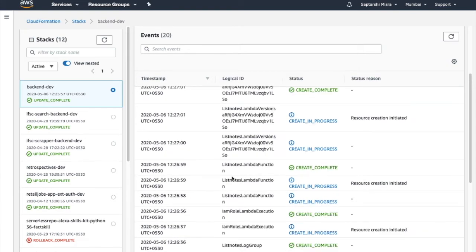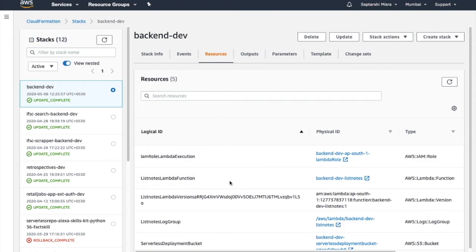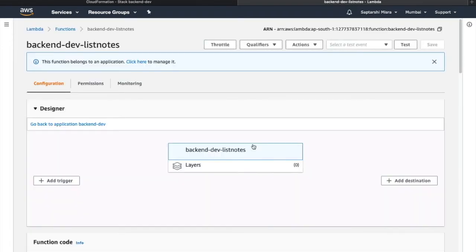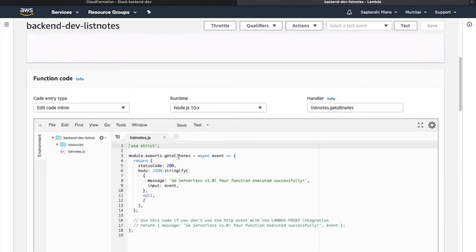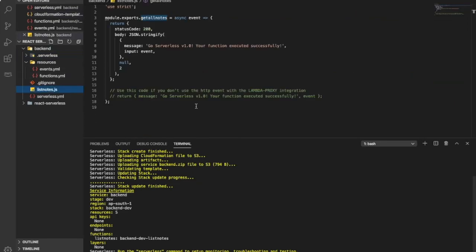And surprisingly, I do not see something present for API Gateway, which means that there was a problem in our serverless declaration, and that is why my API Gateway did not get created. I'll quickly take a look at the Lambda function that was generated here, and I will just verify that the Lambda function was actually created with the same definition that we wanted to give it. So as you can see here, this is the same definition that we had inside our listnodes.js.